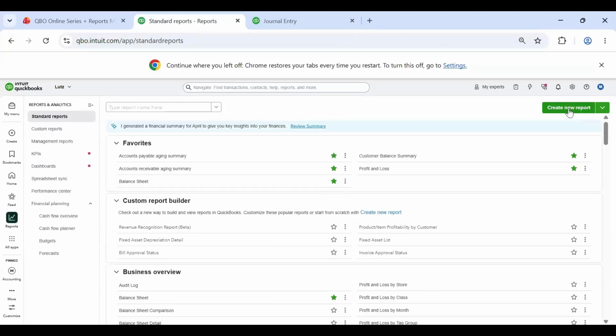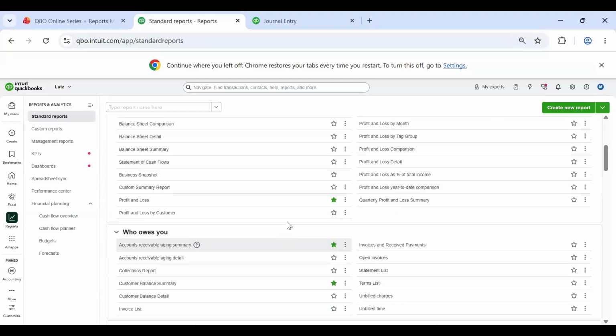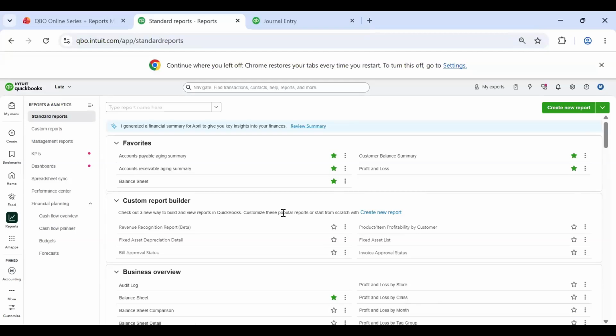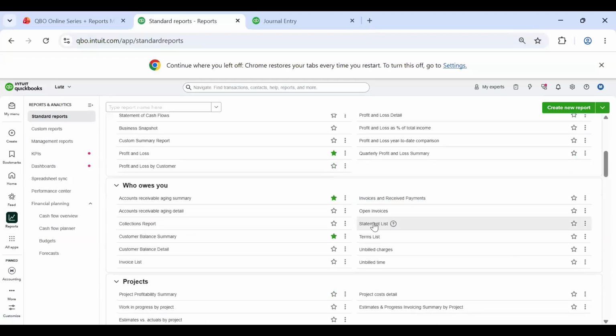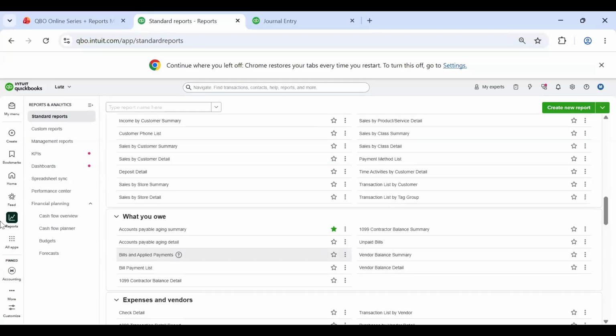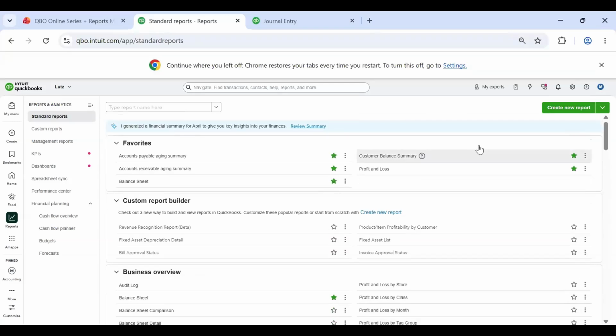Next thing that you can do is you can create a new report. So besides the customized ones, these are all pre-built reports that QuickBooks has already given us, and are very helpful. They've done a really great job of trying to encompass most, if not all, of the things that we're going to need or want to see in our accounting software.